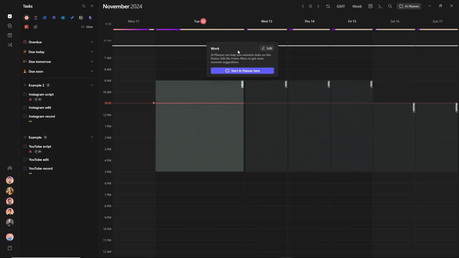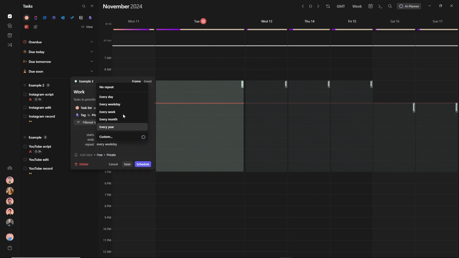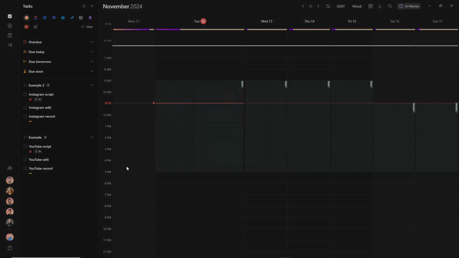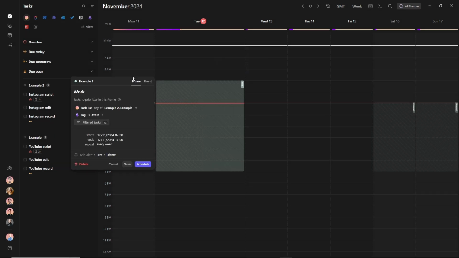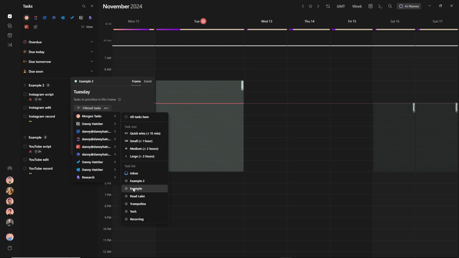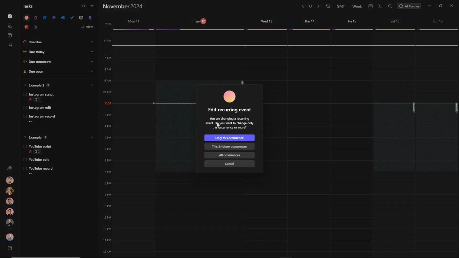All of these frames at the moment are exactly the same. They're all work. Well, what if you have themed days throughout the week? If I come in and edit this and say every week, so save this and future occurrences, I probably want to change this to Tuesday, and I'm actually going to get rid of the Obsidian filters because I don't want those there, and I just want the example task list from Morgen. And because I've changed the filters, I'm going to say this and future occurrences.